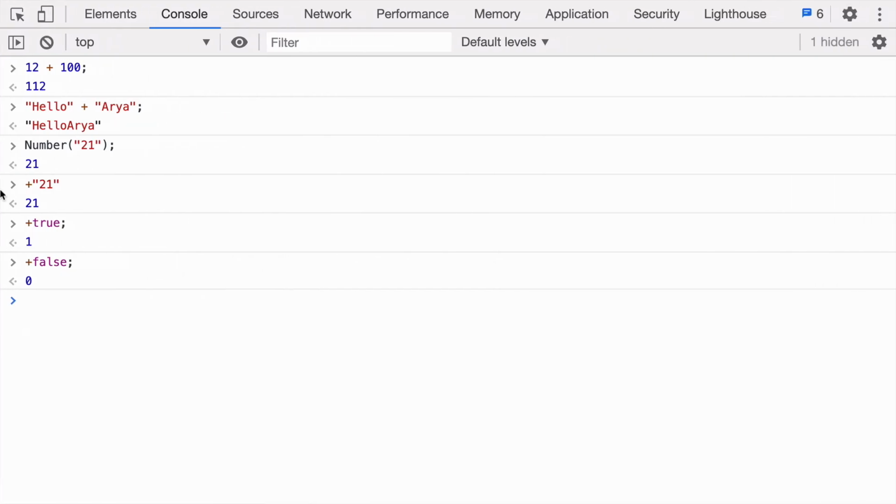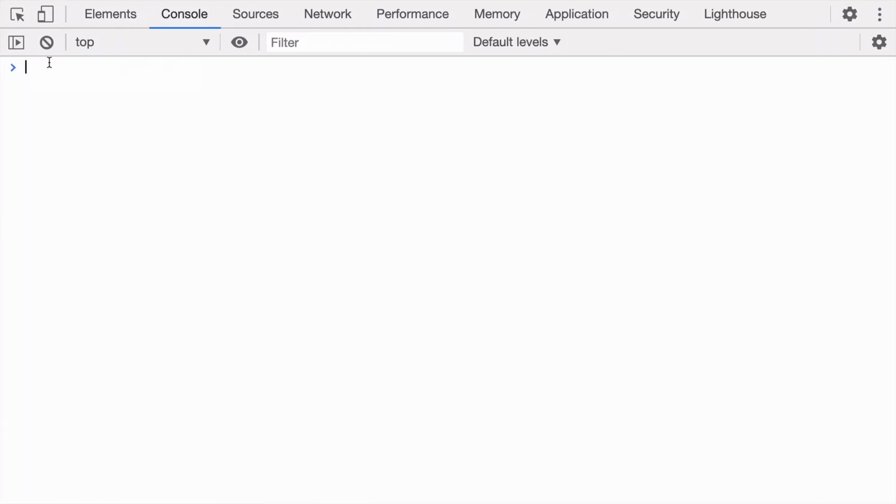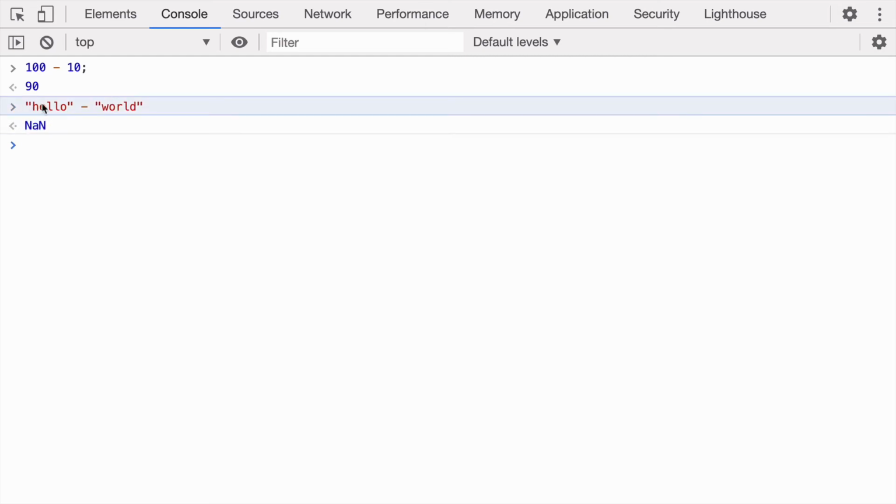Let's see them. So the subtraction operator subtracts one value from another. So we can say subtract 10 from 100 and it will give us 90. But if we apply the same thing on strings like hello minus world, it will give us NaN. What it means is you cannot do this. You cannot subtract one string from another.